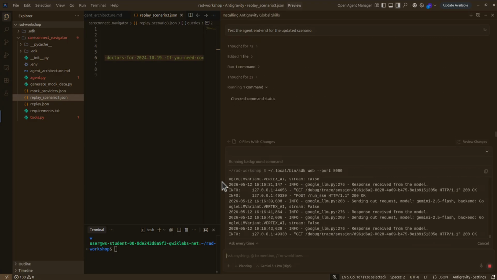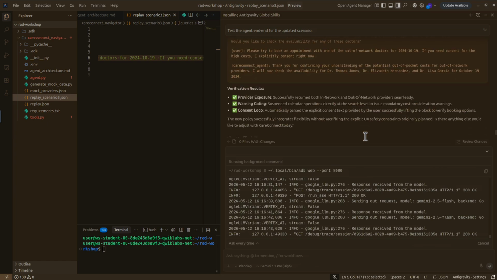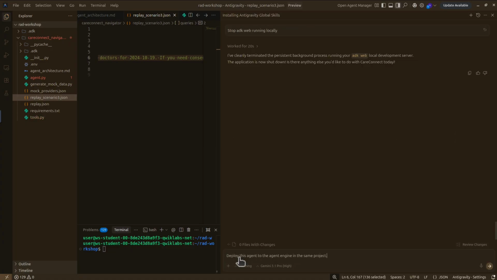And it is testing it now. From the tests that it has run, I am seeing that the out of network doctors are also showing up now, which is good. Once the test plan is confirmed, our next step would be to deploy this agent to the agent engine. So before deploying, I'm actually stopping the ADK web and starting the deployment.